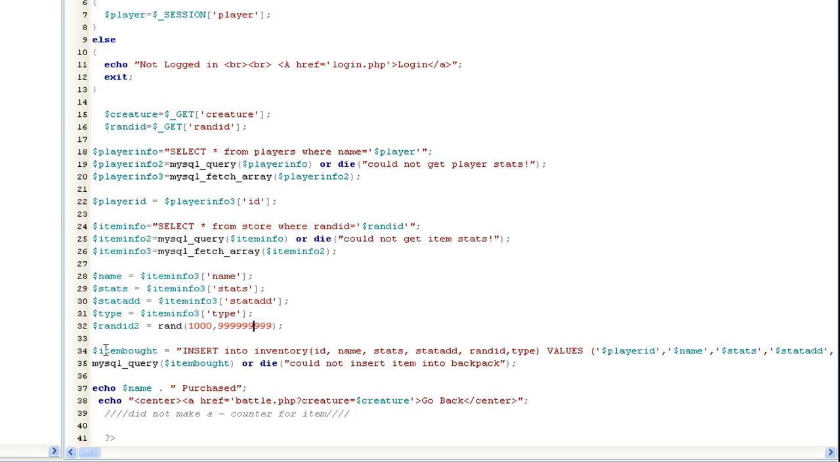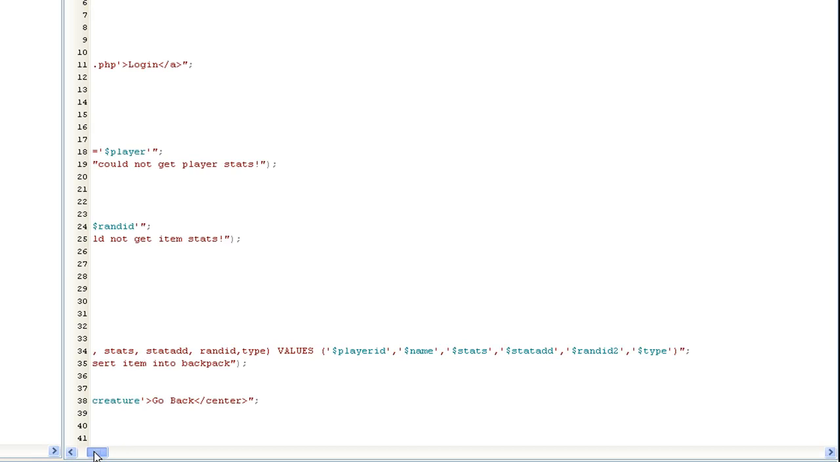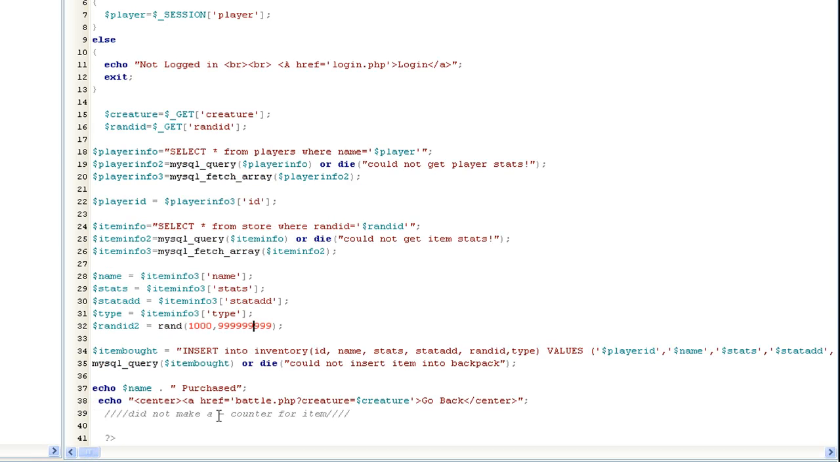Then we're going to go ahead and take the item from the store and insert it into the inventory. So item bought equals insert into inventory, ID, name, and so on, and then your values. All we're doing here is ID equals your player ID, name equals the name of the item, which was found up here, stats, stat add, and so forth. You can kind of figure that out as we go. You're not having to put insert in inventory where player equals whatever, because all you're doing is making the ID the player ID. And then we just want to let the player know that the purchase was successful, and then link them back to battle.php.